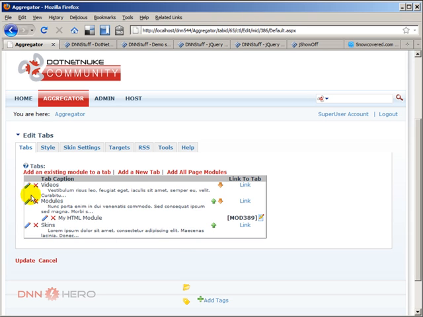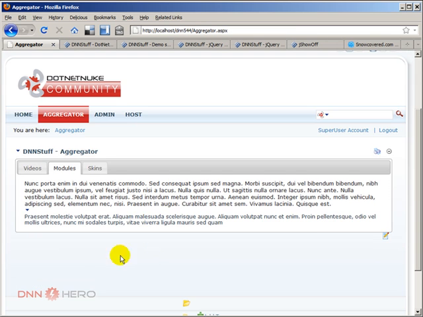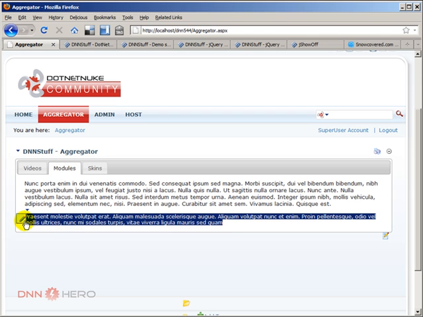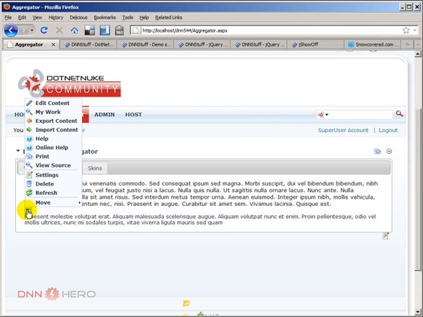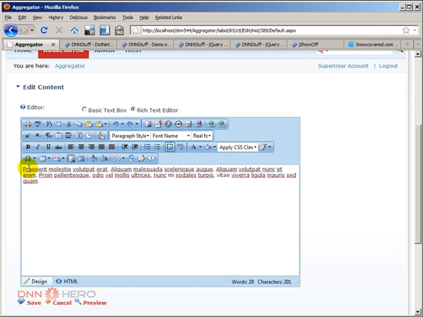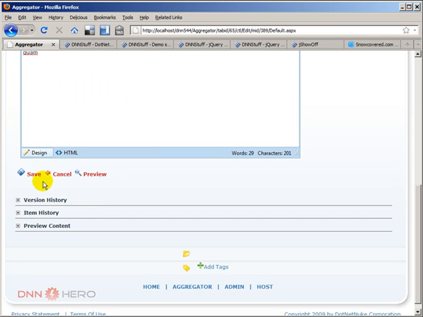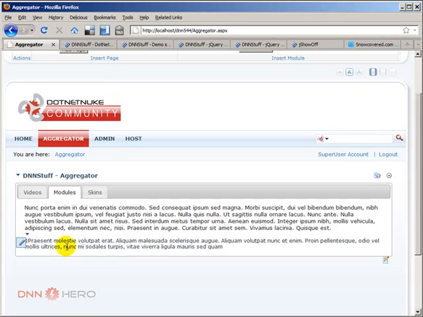Now in the tabs view, my HTML module is under the Modules tab. Let me click Update here. Okay, so the module that I have added at the bottom is now inside the Modules tab. It's right here. I can still have access to its settings under the Action menu of that HTML module. I can edit content, and do pretty much regular content management for this module. So I find this feature very, very useful.